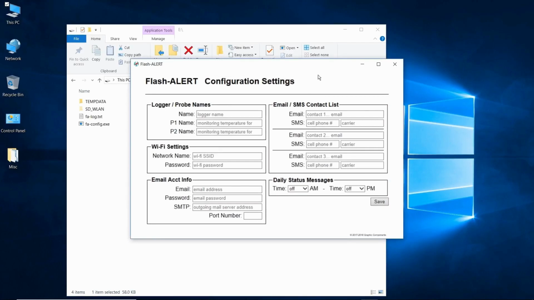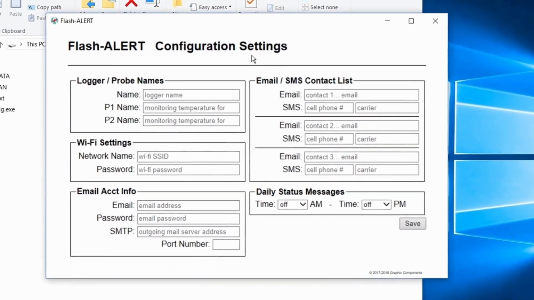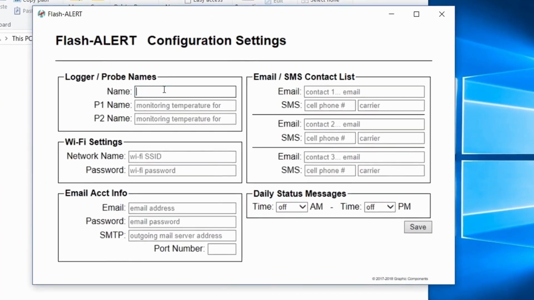Alright, the Flash Alert configuration settings window is open, and it's a form field where we need to fill out these fields in order for the Flash Alert to function. The first group of fields relates to the logger and probe names. Name. Give your data logger a distinctive name. This name will be used in all your correspondence, emails, and text messages, so you can identify which logger is sending you information. It is also advisable to use a name that might distinguish its location or purpose. In this case, we're going to say lab.